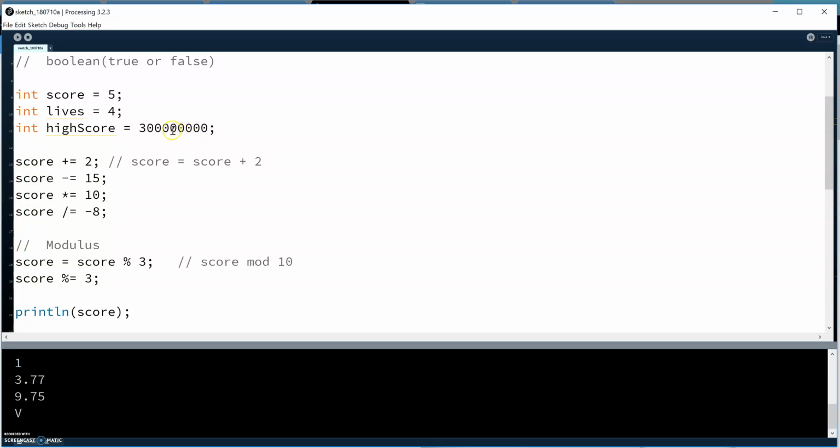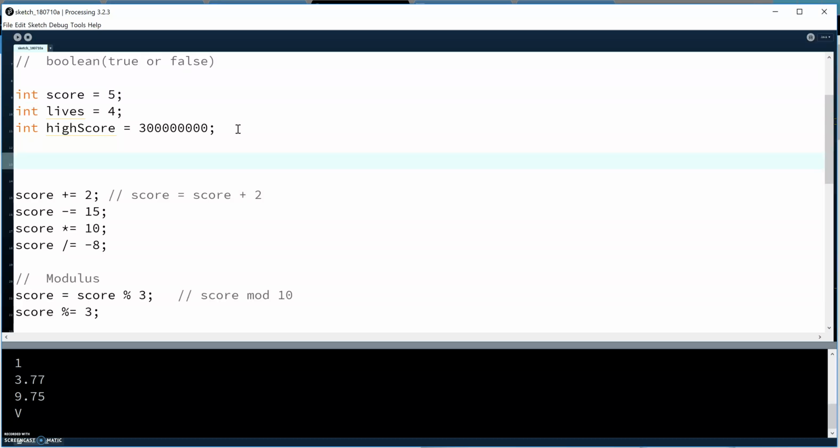30 million, right? 1, 2, 3, 4, 5, 6. No, 300 million. So I want to show you how some of this stuff is going to work. Let's say we have an integer variable. You can change data types into other data types. You just got to do it properly. Say you have an integer variable and it's a whole number, but you want to make it into a decimal number. There's a few things you can do.